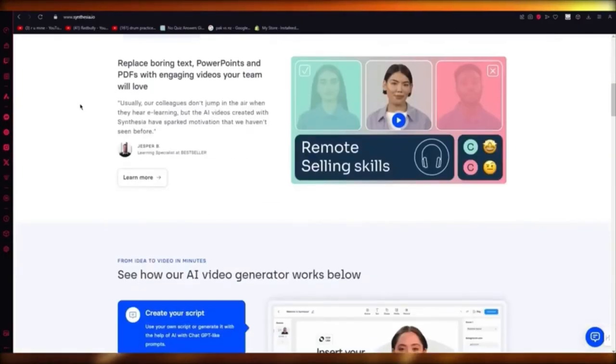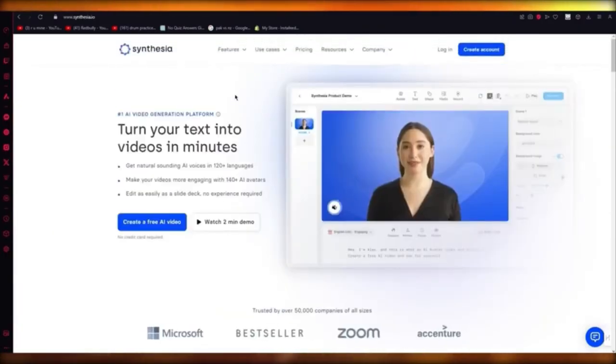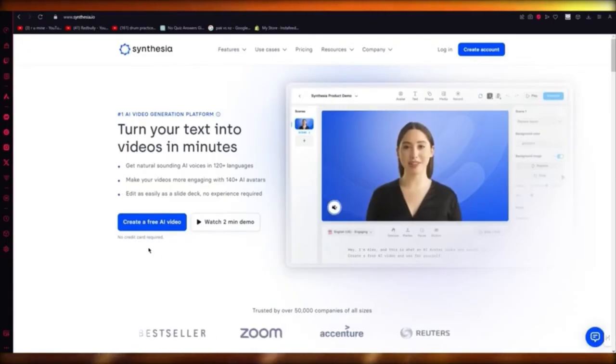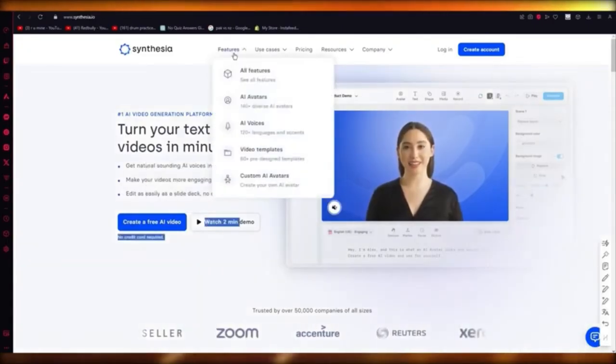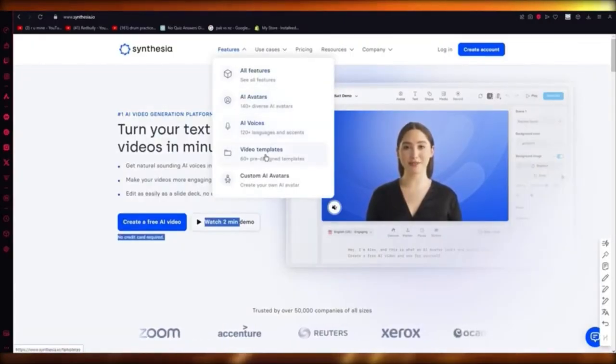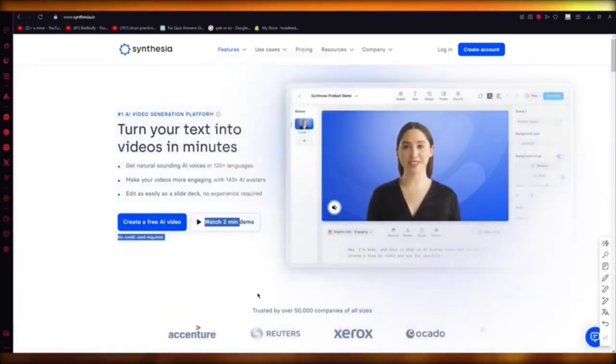So basically in this video, what I'm going to be doing is we're going to be talking about Synthesia in a very quick way. So Synthesia is basically a generation platform where you can create an AI video using these AI models over here and some texts, okay? And it's totally free, no credit card required. Just sign up with their page, and they give you 140 plus avatars, 120 plus languages and accents, and 60 plus pre-designed templates. You can also create your own avatar, but that does take some cost.